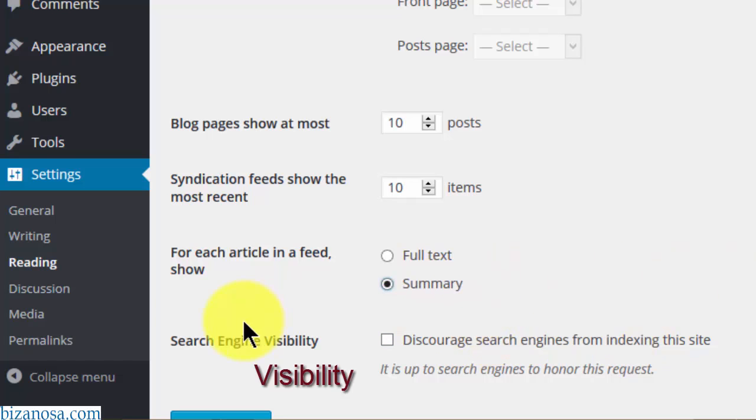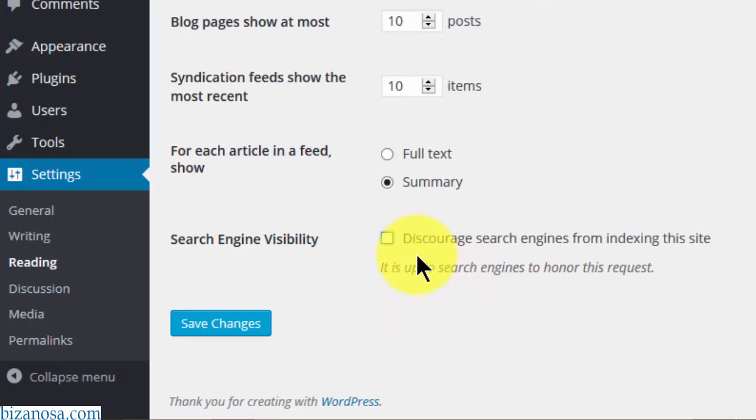As for search engine visibility, if you want your website not to be listed on the search engines, just come here and click there. This is good for when you are making the website on an actual server on the internet. You will need to come here and discourage search engines from indexing this site when you're still working on it. But once you're finished working on the website, you will need to come here and uncheck it. So I'll save changes.